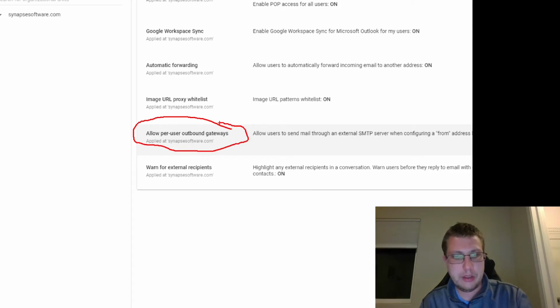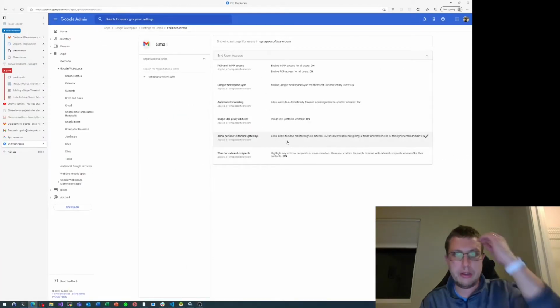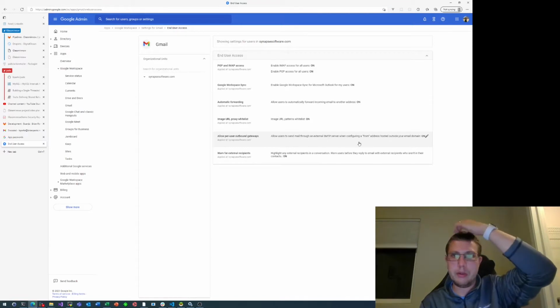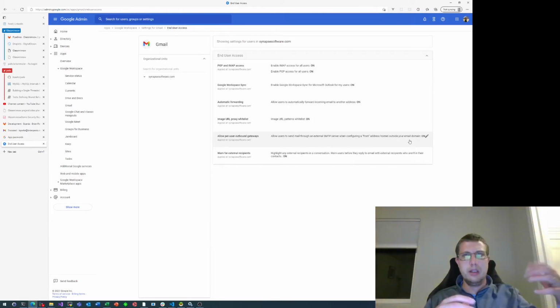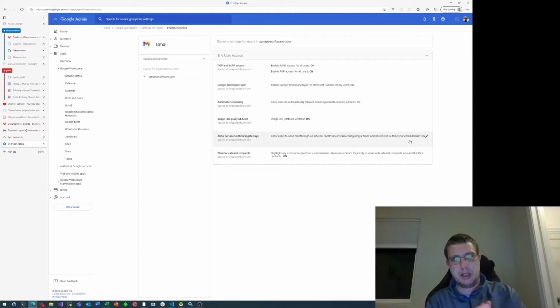And if you read the description, it says allow users to send mail through an external SMTP server when configuring a from address hosted outside your email domain. What I understand this to mean is, let's say, I'll use my email address as an example, bparks@brianparks.me. If I have that setting turned off, the only email address I can send mail from is bparks@brianparks.me.